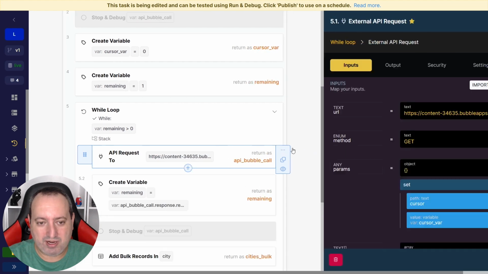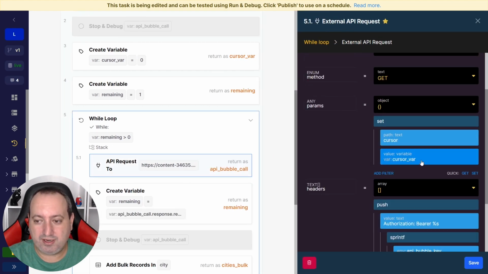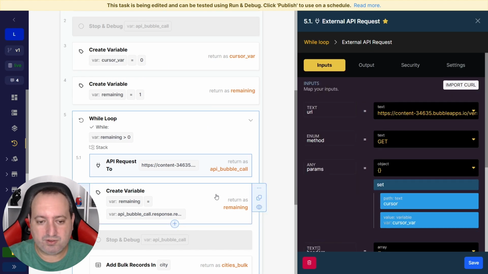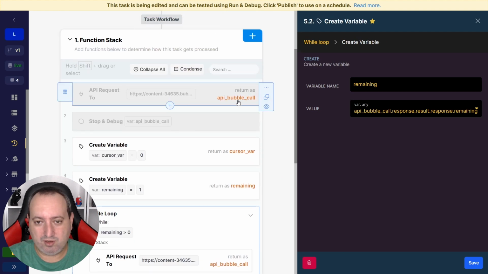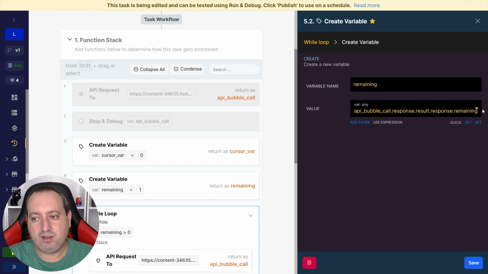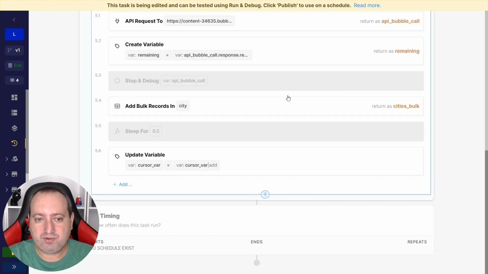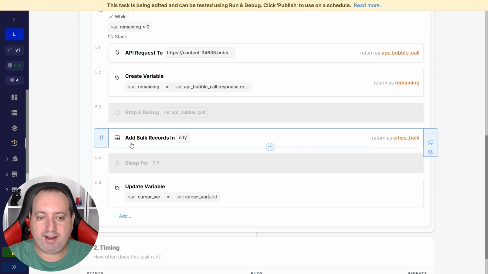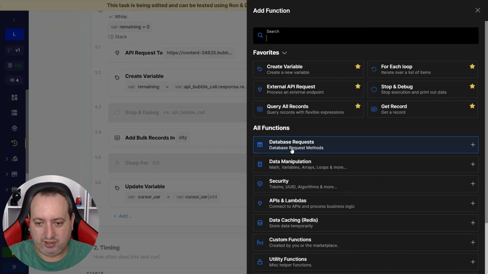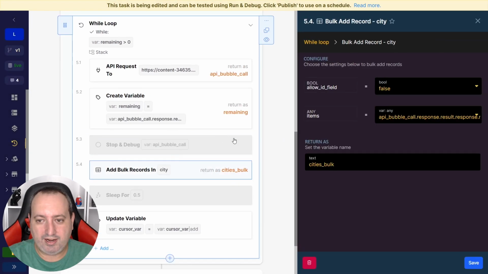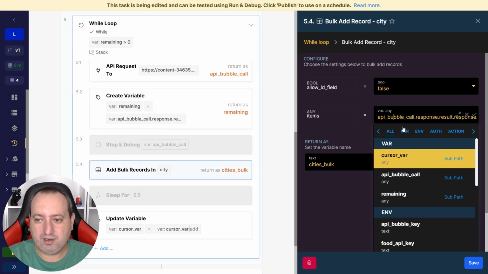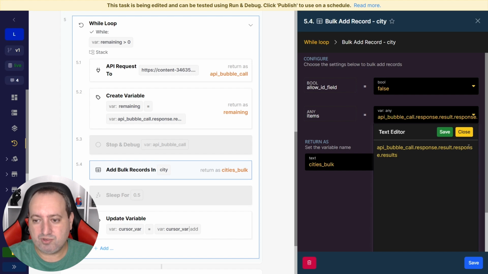So we have this API request, but now the cursor is going to be dynamically assigned as this variable over here. And the remaining value of this call is going to be stored in this variable here. So we have this API Bubble call dot response dot result dot response dot remaining. And then we're going to add everything to our table using an add bulk records. Here, database requests, add multiple records in bulk. And the items here are going to be the Bubble call response result response results.